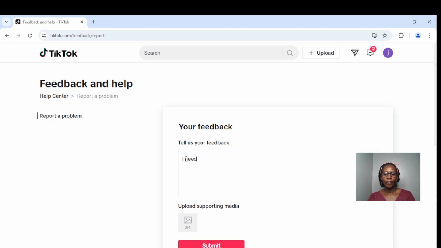I need to update my birth date because the current one is incorrect. I can provide supporting documents if needed.